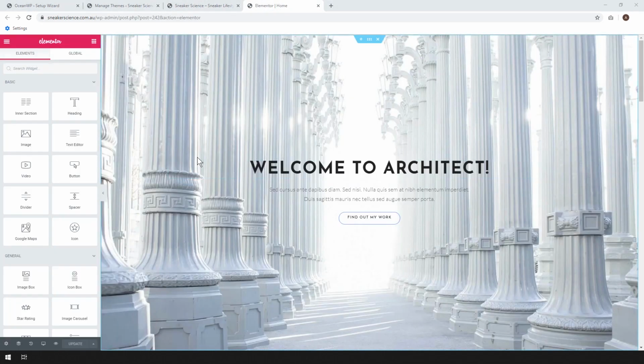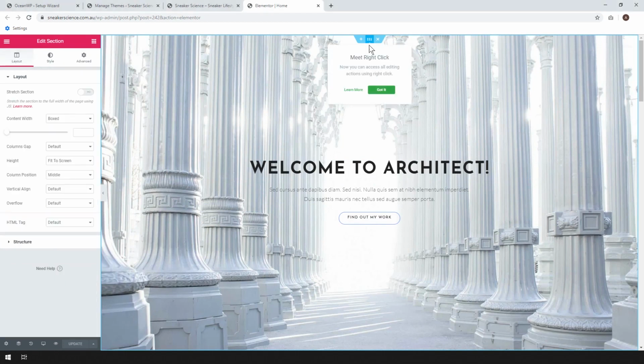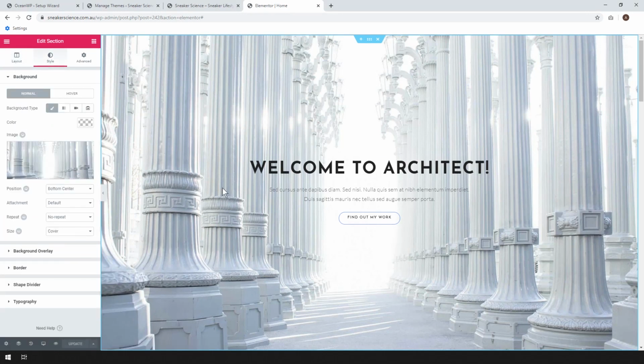I'm going to open that in a new tab, wait for that to load up. So here we are in Elementor. The first thing I want to do is customize this header section. So let's go to the top and edit the section, and I'll just click that. So got it, and go to the style. I want to look at the background image there because this section uses a background image.